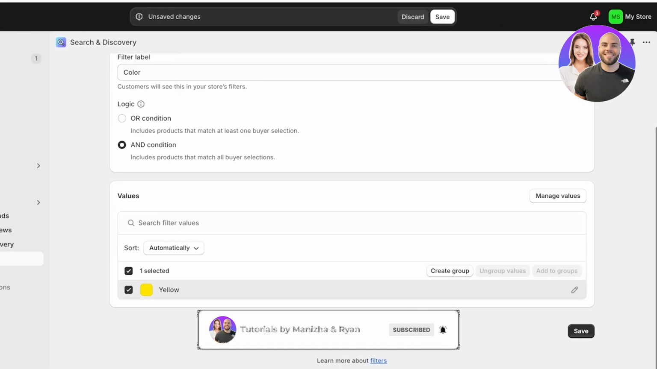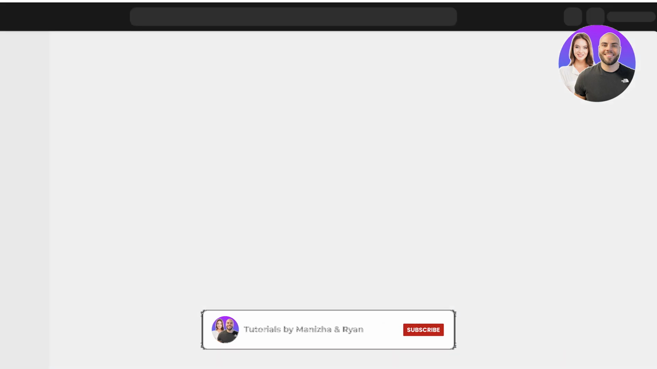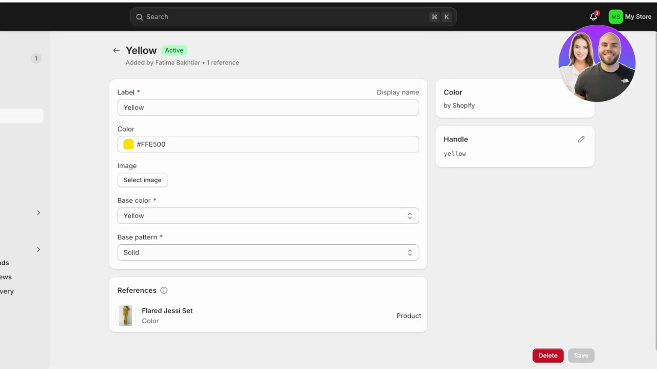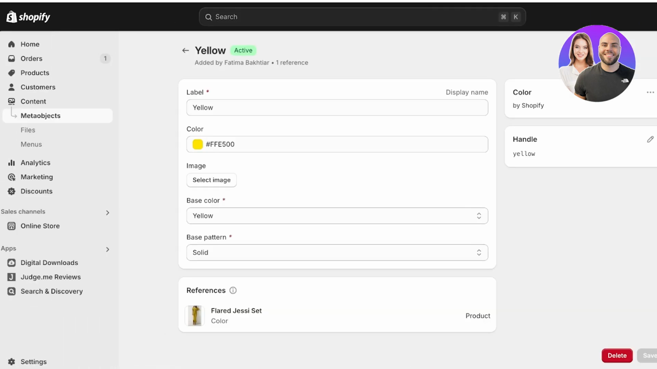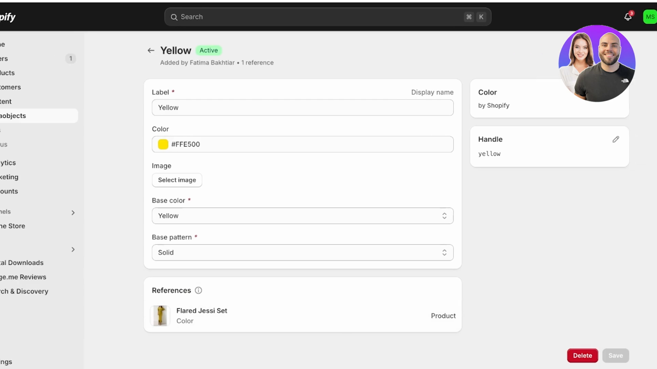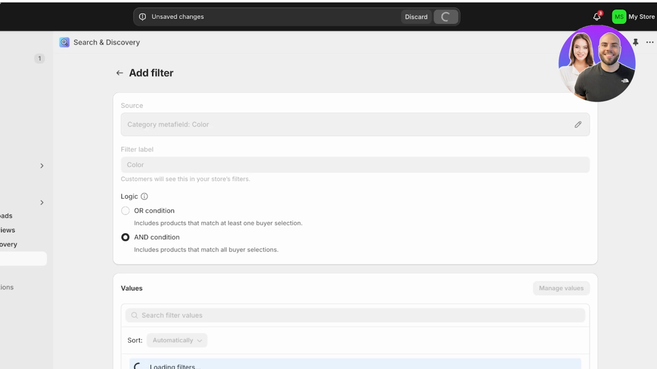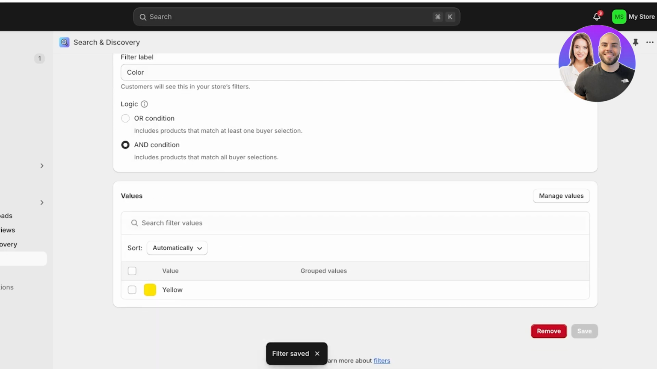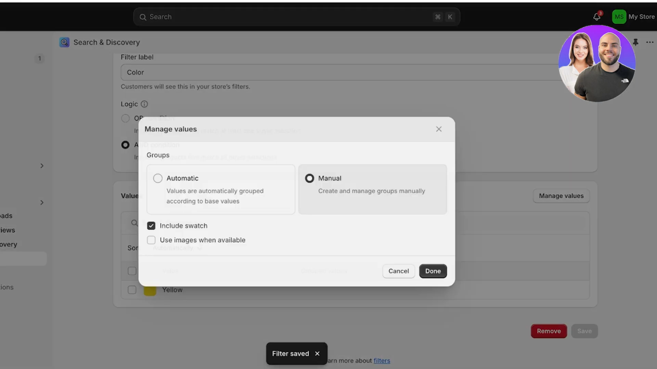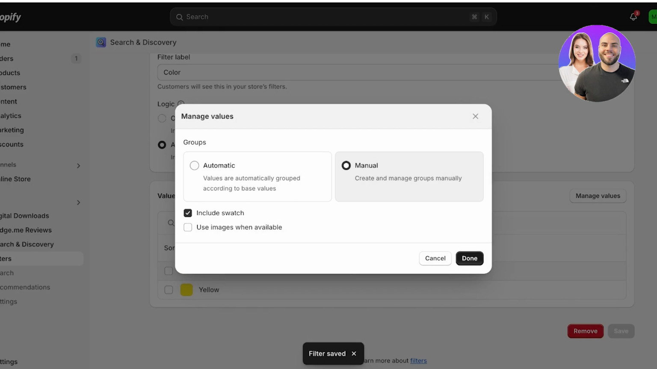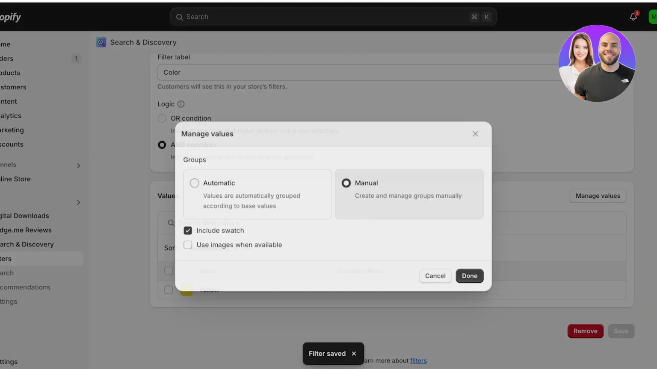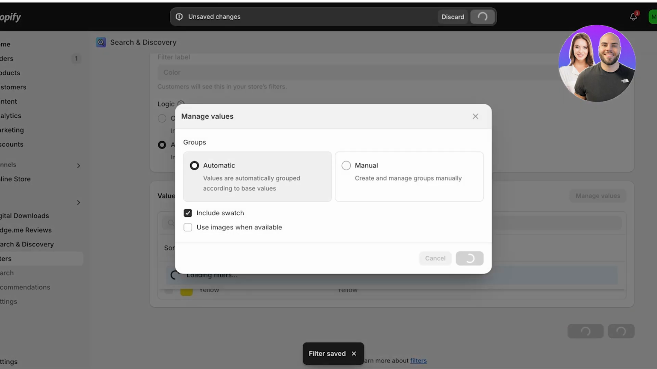And you guys can see by default, yellow has been a group that has been added because it has been extracted from one of my products. So this is my yellow set, which has used this particular color. Now people can filter out the yellow color. Now, additionally, I'm going to make this automatic. I'm going to click on Done.